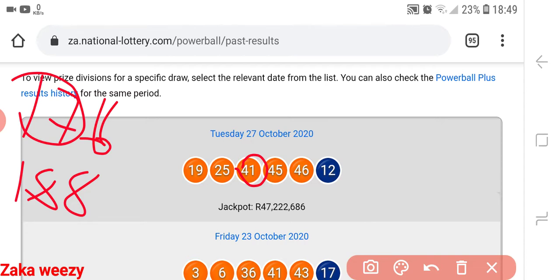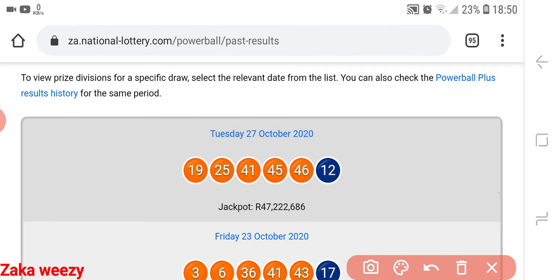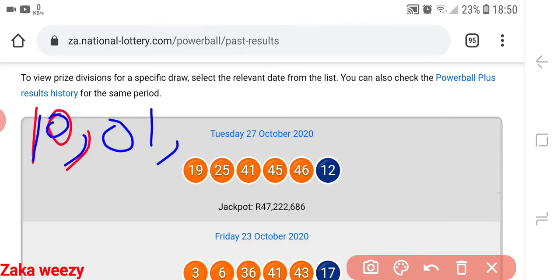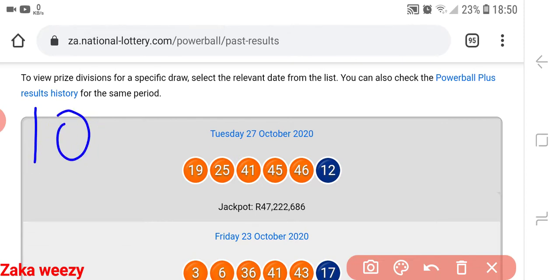So 14 and 17. 14 is the banker for tonight. Okay guys, let me write all these numbers for you. I'm not going to pair them for you, you have to pair them on your own. This is 10. Okay, many people won't see this, it is 10. 1. Guys, pair these numbers.